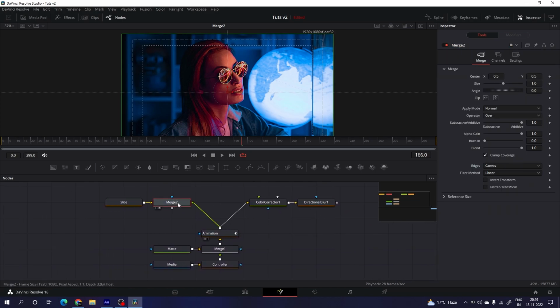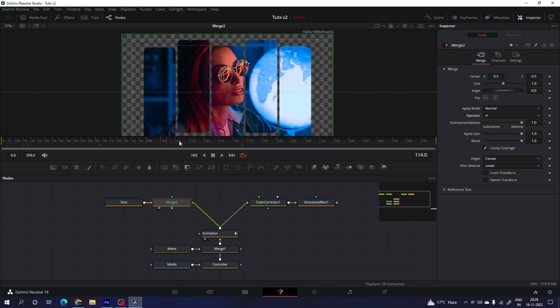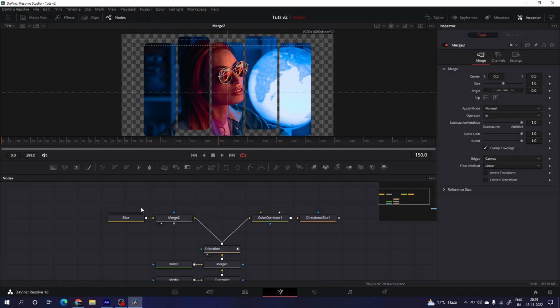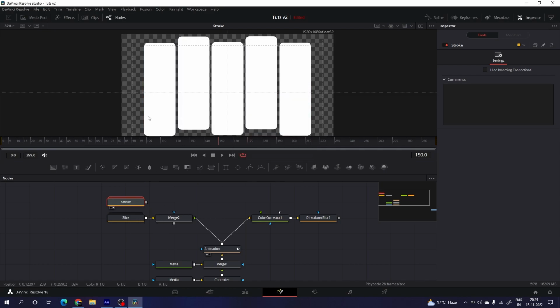Perfect. Select the merge 2, and here we have to place the foreground inside of the background. So select the merge 2 and go to this inspector window, and here we have the operator. Let's change the operator over to In, and finally we will get this type of output. Now we have to do one more thing. Just select the slice, hit Ctrl C to copy, hit Ctrl V to paste. Let's rename it to stroke. So drag and drop the stroke to the viewer.